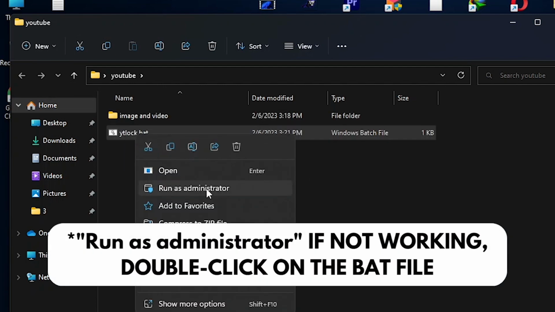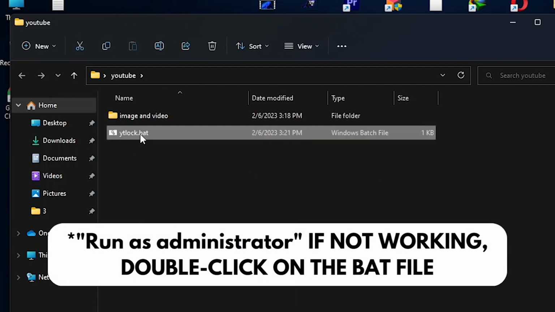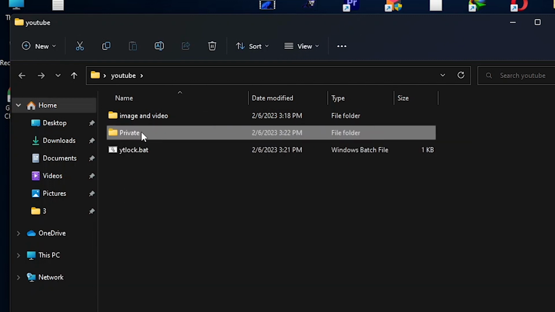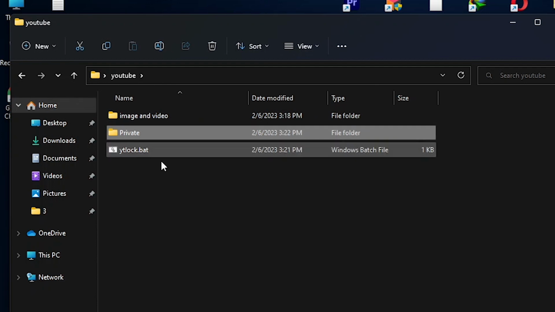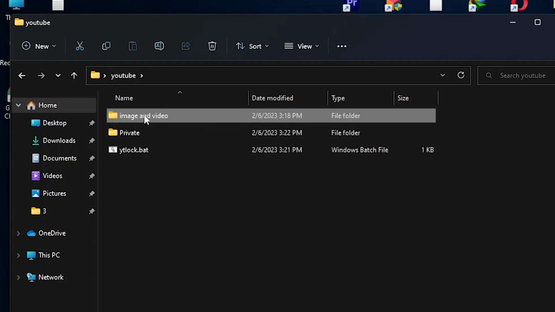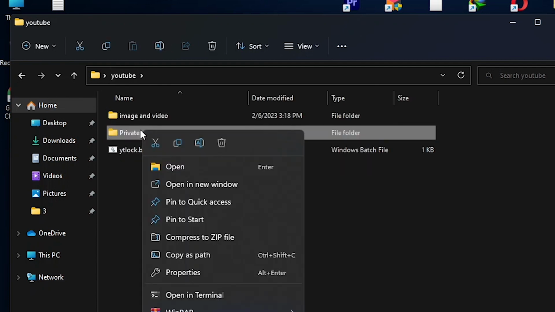Now you can see it creates a folder named Private. Store your private files in this folder. If you already have a folder, rename it to Private.